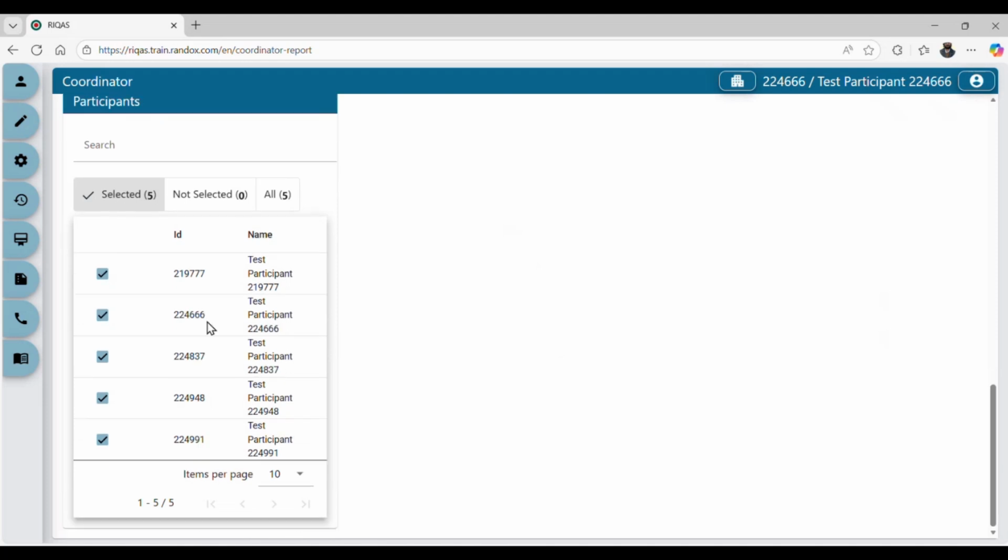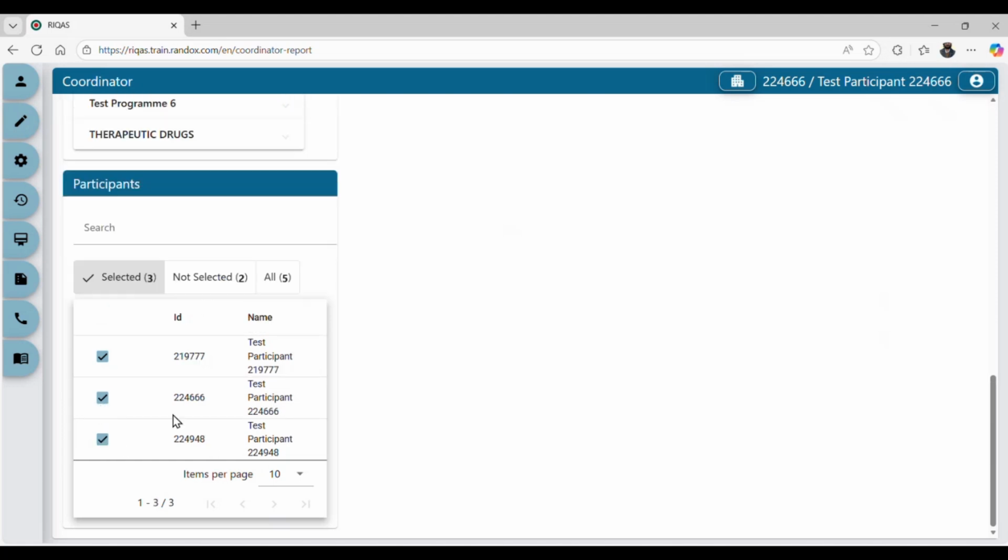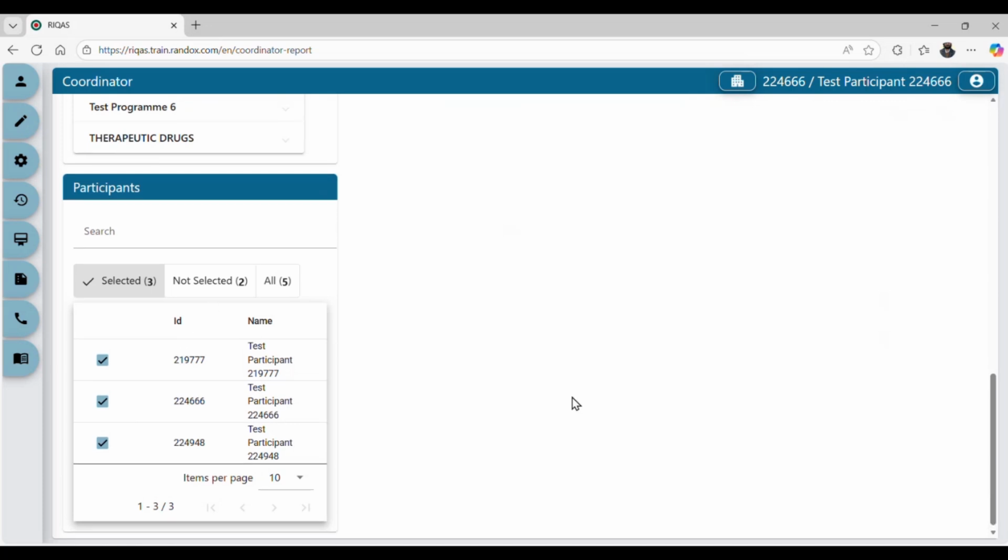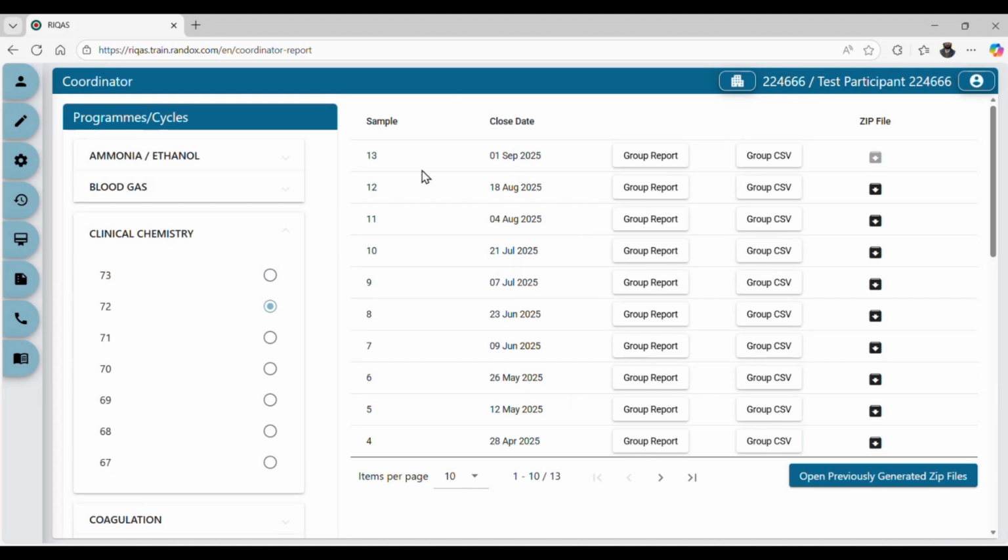Now, in this lab, we have 5 different lab sites for this coordinator role. I can select all of these sites if I want to create a combined report for all 5 of these sites, or I can select a few sites if I want to. For example, if I only want to create a coordinator report with these 3 labs in them, I can do that. Once I'm happy with my selection, I'll scroll up and then create the report for any given sample number by clicking on Group Report.